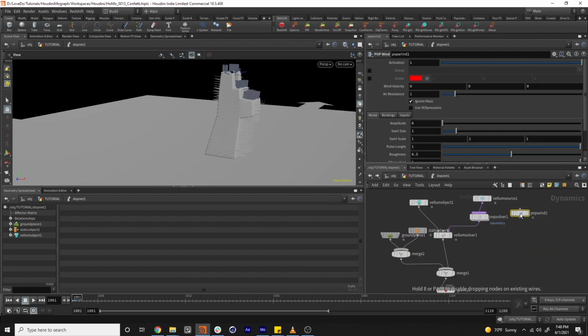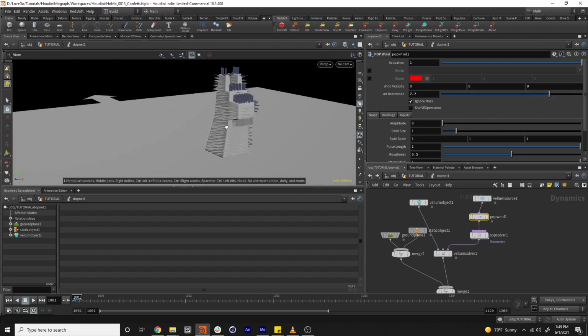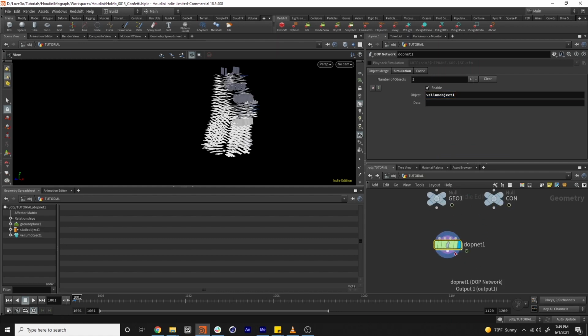Now last thing is let's just give this some wind. I'm going to bring the air resistance way up since these are supposed to be super light objects that we kind of want to just flutter everywhere. I'm going to give just a little bit of noise, maybe a tiny bit of Y lift. If you come back out in the sim object, just type vellum object 1 so that we're only binding in little pieces of confetti.